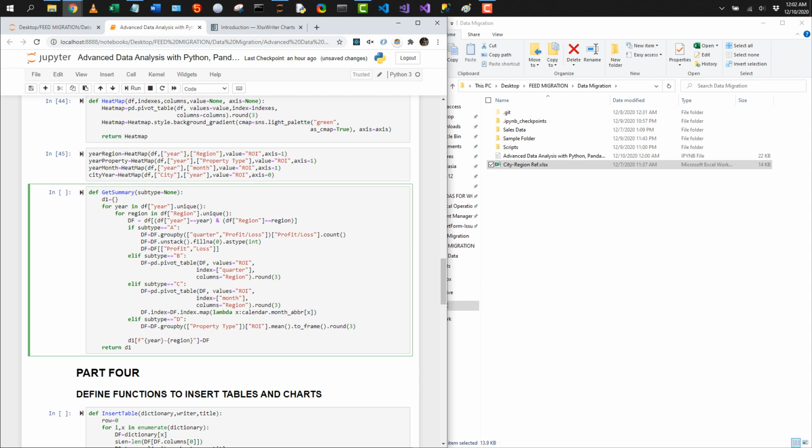The second one returns a pivot table that shows the cross-section of each quarter in each region and the average return on investment. The third returns a pivot table for each month in each region, and then it aggregates the average of the return on investment. And the last group by object aggregates by property type the average of the return on investment.